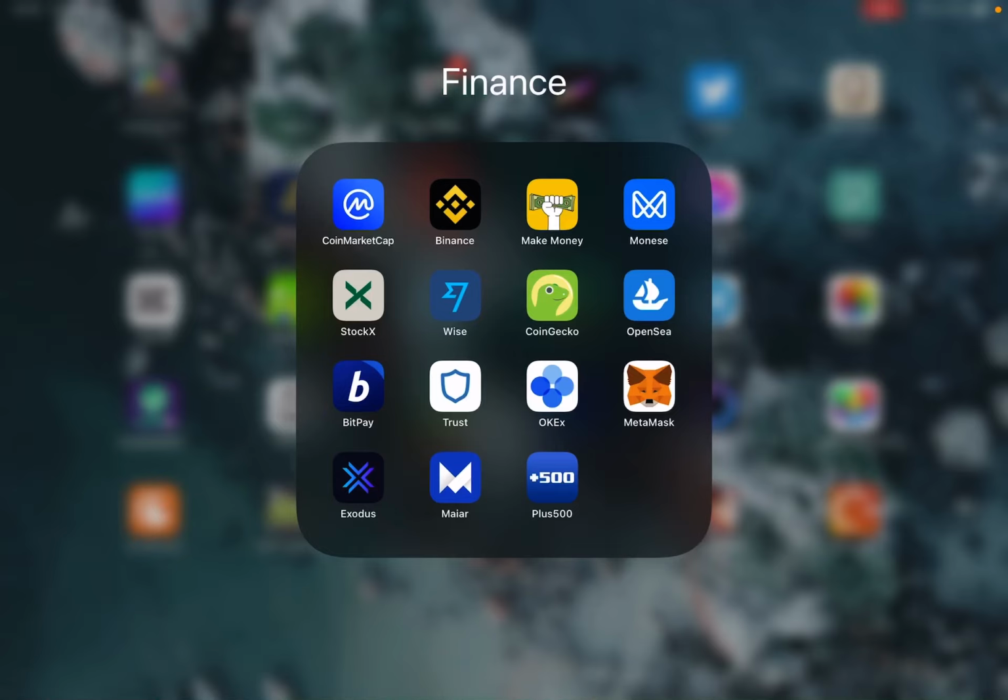Hello guys, in this video I will show you how to invest in cattle using the Plus500 app.